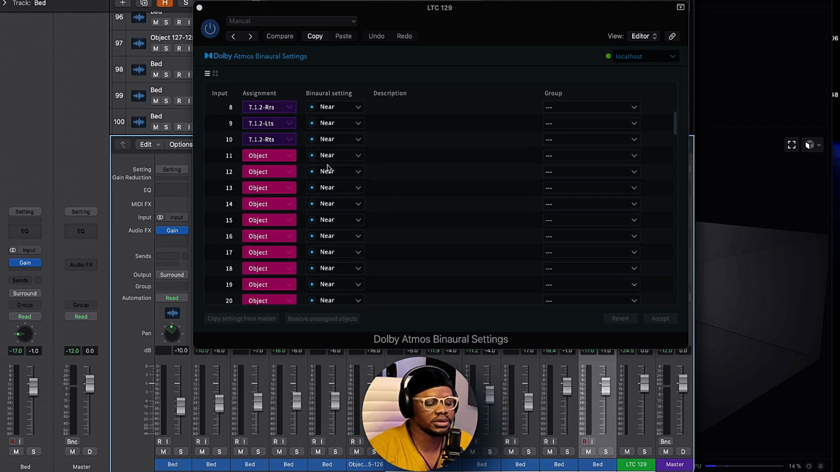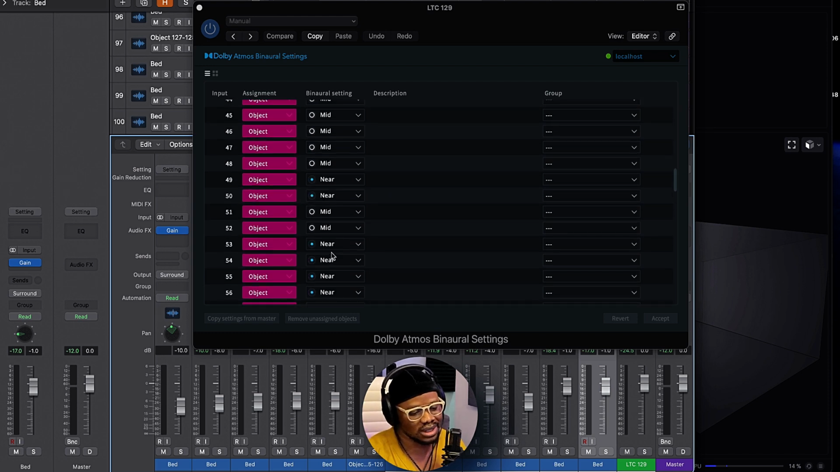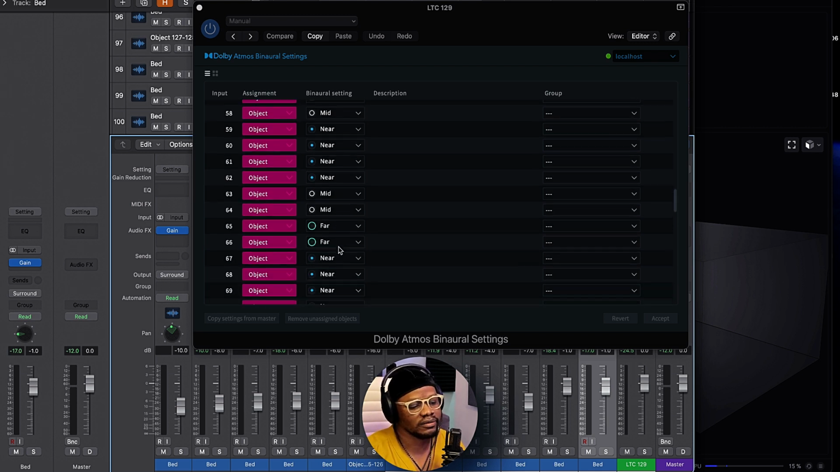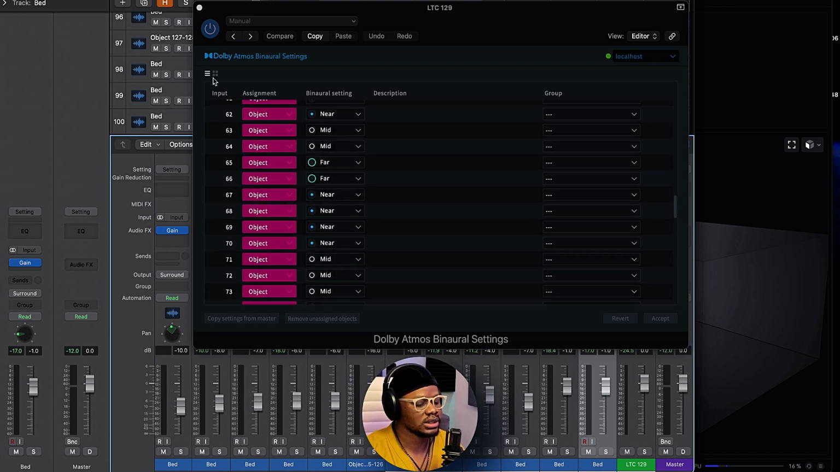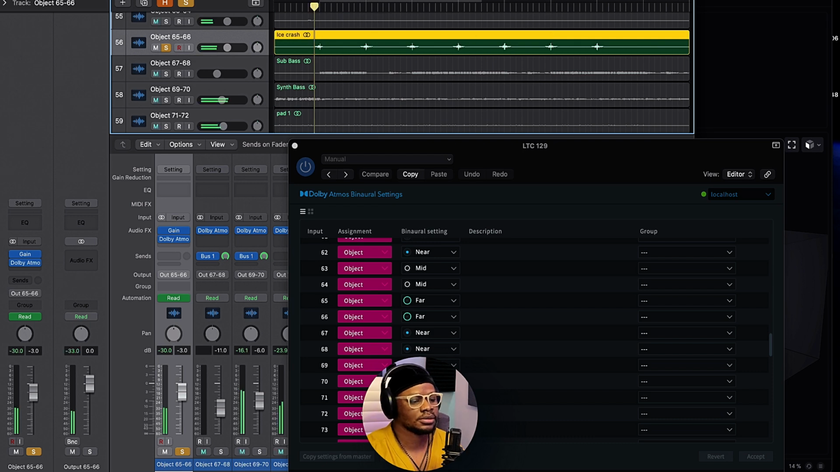The rest of my object channels, I've set the binaural setting based on what that particular sound needs. There are some objects here I've set to mid. There's some objects here I've set to near. There's some I've set to far. So let's look at what I have in this 65 and 66 object real quick. Right, so this is my ice crash.